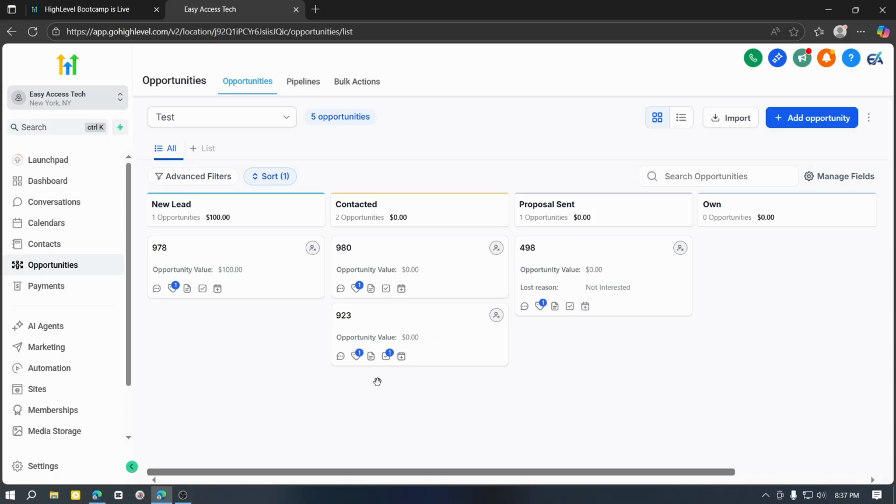So once your pipeline is ready, every new lead that comes in automatically moves to the right stage. So you can see exactly where each client is in the process, and it saves you from chasing things manually.